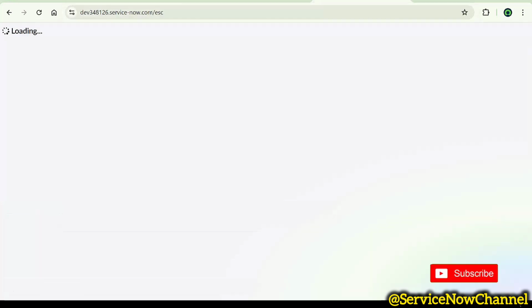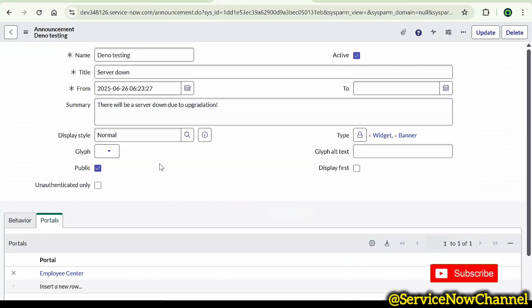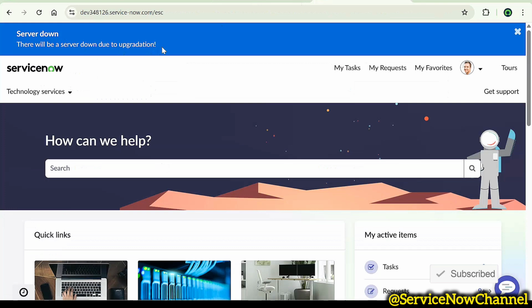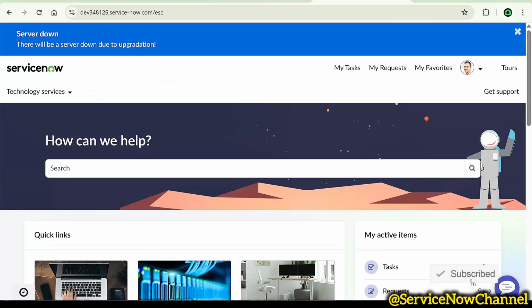Now you can see our announcement, server down. There will be a server down due to upgradation. Here this is showing as normal. Because here we have mentioned normal, that's why it's showing as normal.